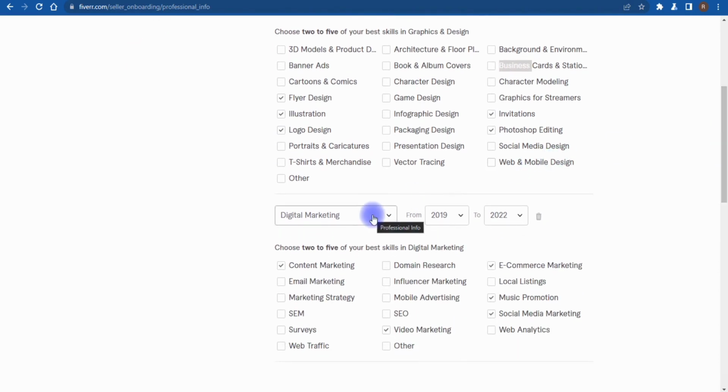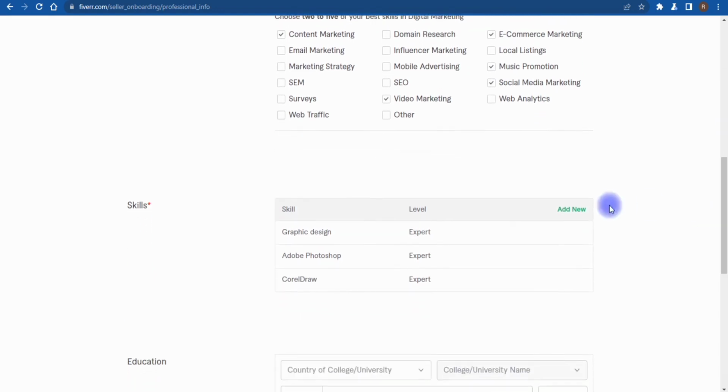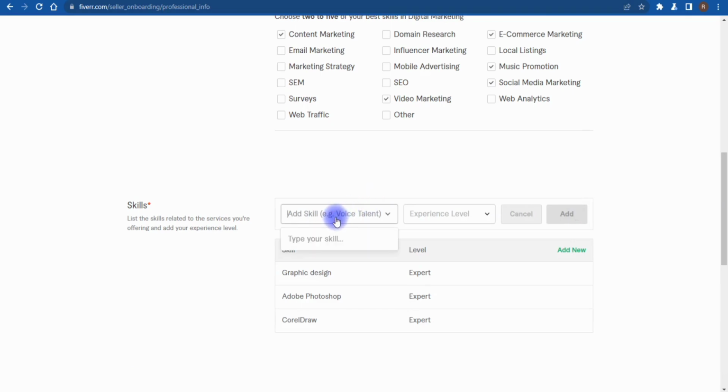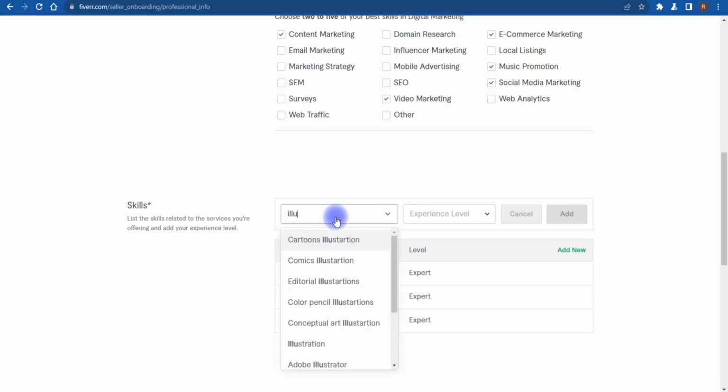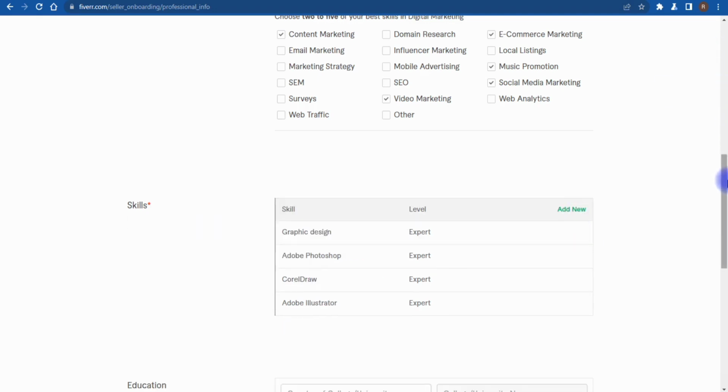You can also choose an additional skill like digital marketing. You can delete or choose it, but I've already chosen this one in the previous tutorial. So for the skill, let's add new. Just type any search tag relative to the work you are doing. Let me say illustration. It is going to display all the related search tags. Illustration and not illustrator. Let's use this one. Experience level, I'm choosing expert so that when my clients see this, they will say, yes, this is an Adobe Illustrator expert. So that is how you choose your skill.